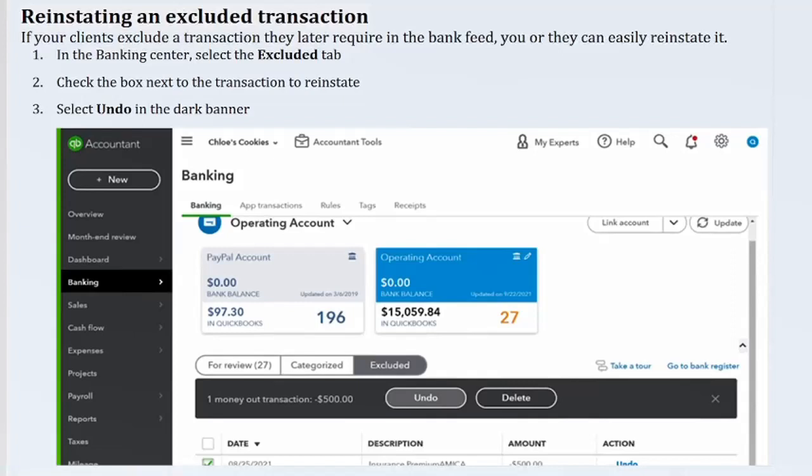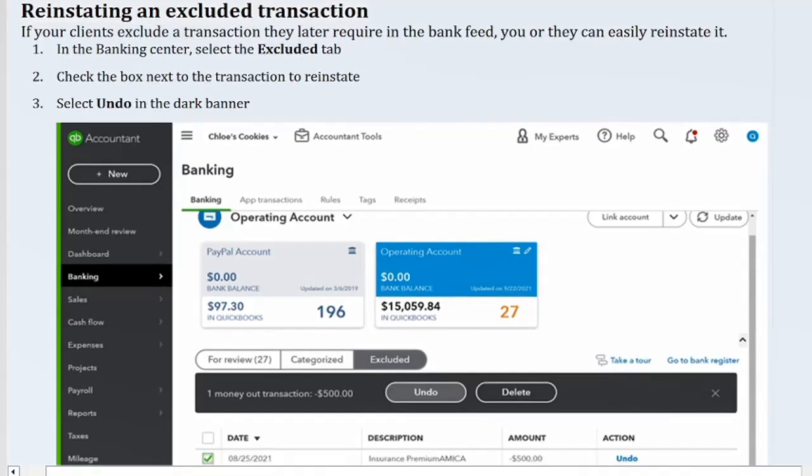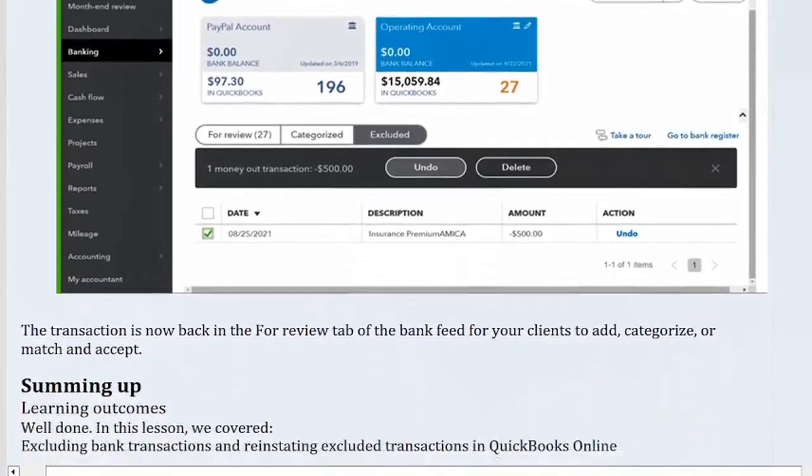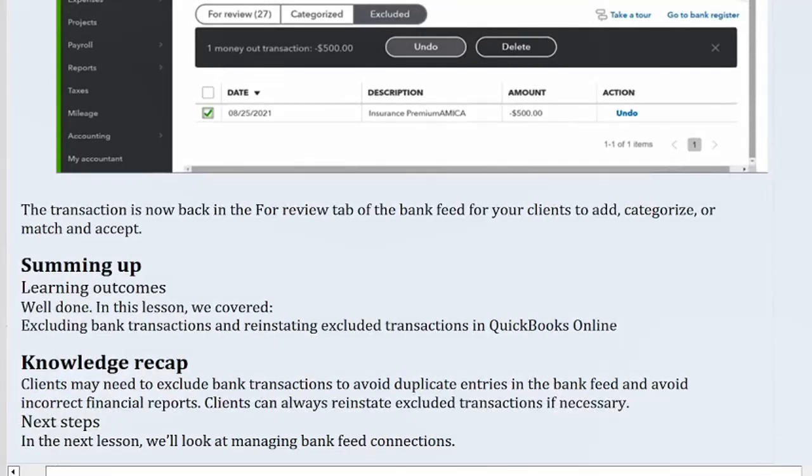Reinstating an excluded transaction. If your clients exclude a transaction they later require in the bank feed, you or they can easily reinstate it. In the Banking Center, select the Excluded tab. Check the box next to the transaction to reinstate. Select Undo in the dark banner. The transaction is now back in the For Review tab of the bank feed for your clients to add, categorize, or match and accept.